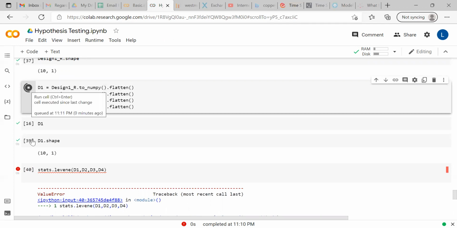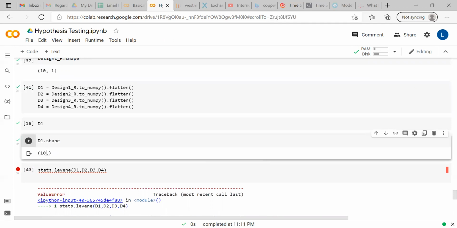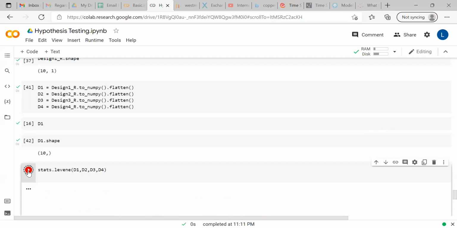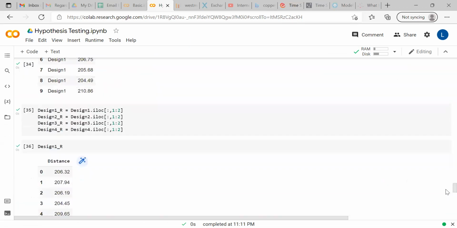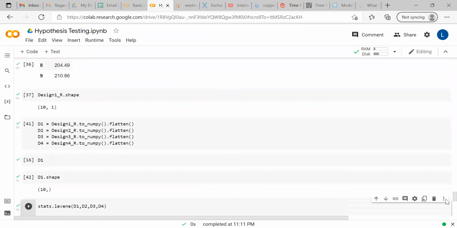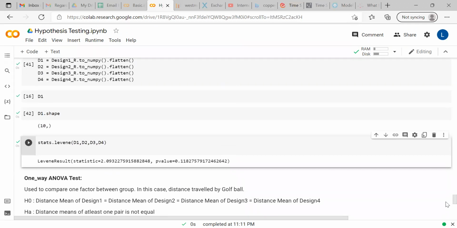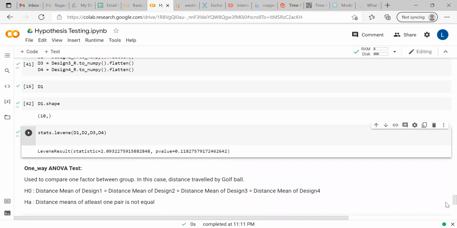So now I am done. You can see there is only 1 dimension, which is 10 rows. If I conduct the Levene's test now, you can see I am getting the results. Here the p-value is greater than 0.05, which, as we said earlier, means you can conclude that the variances between the groups are equal. So you can conduct the ANOVA test. It is meeting the assumptions required to conduct the ANOVA test.